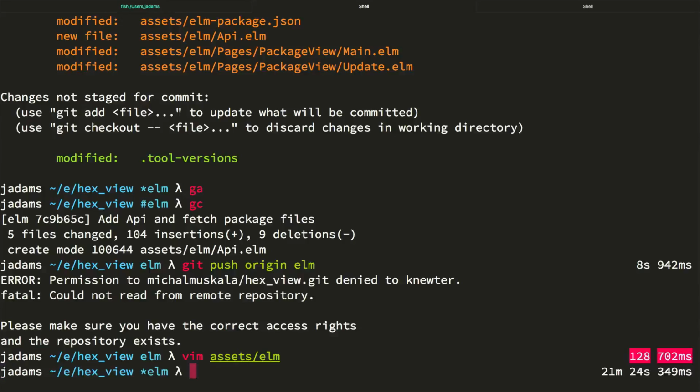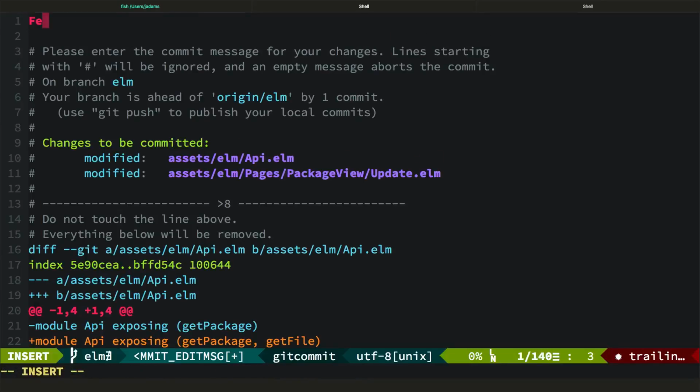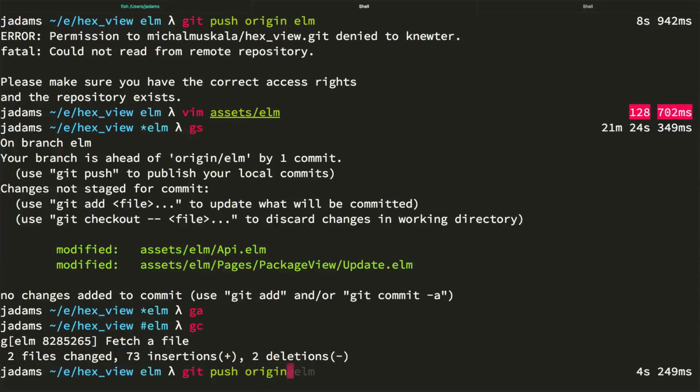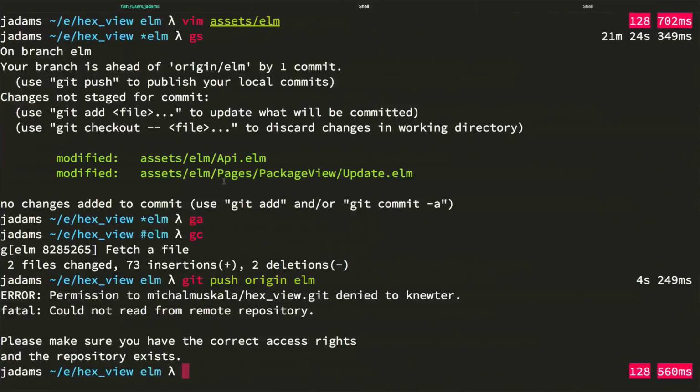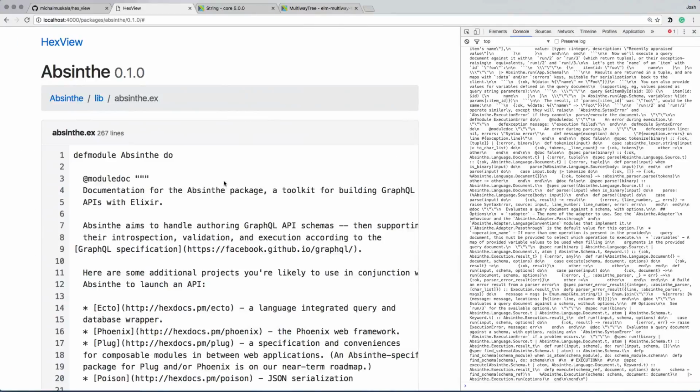I'm going to go ahead and push this. I still don't have permission. Okay, so what would we do next then? Or is this good enough?